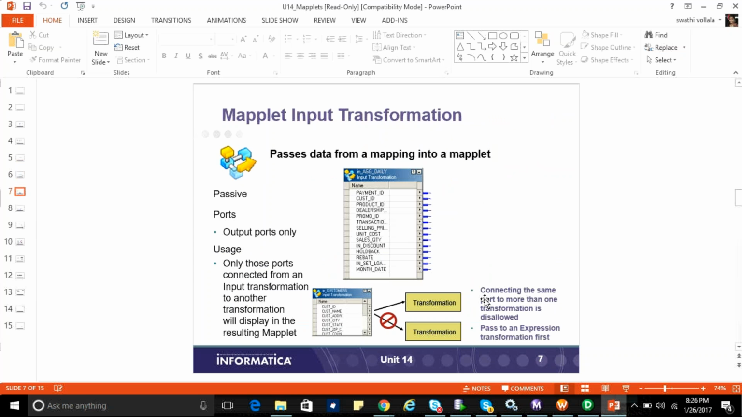Okay. What is a maplet input transformation? Because when you look at the first thing we've seen, input transformation, output transformation, there are a couple of other transformations in the maplet. So what is it? Maplet input transformation: basically, whatever is coming into your input has to come through this maplet input transformation. So obviously, it's a passive transformation.